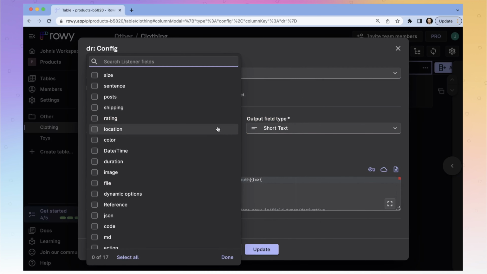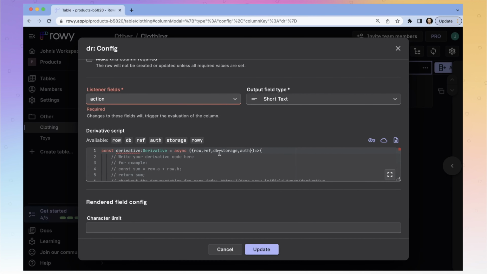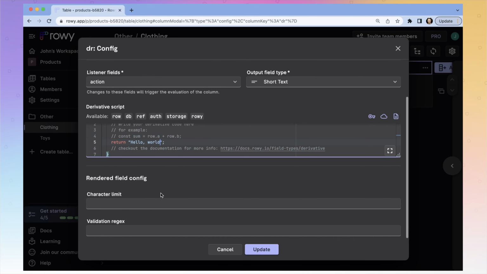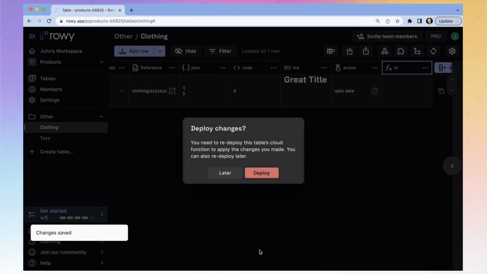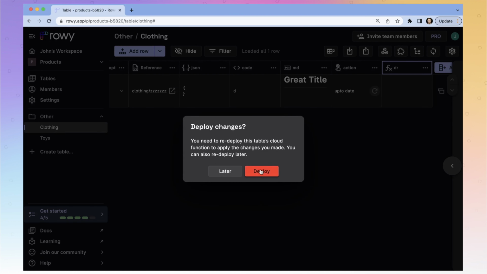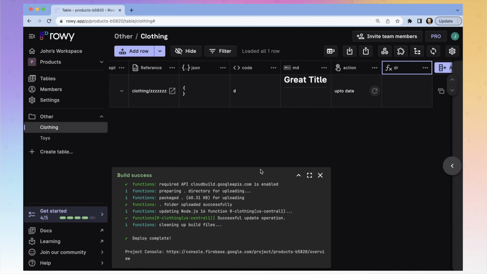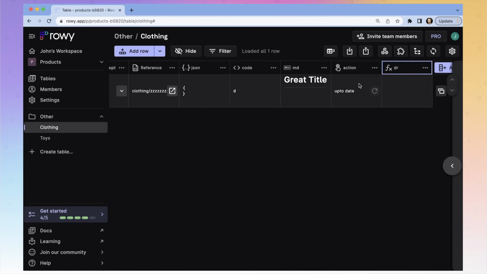And we're going to listen to changes on our action because we just set that up. Here's our function that'll run. And we are just going to return a hello world. You can set up some validation or character limits, but that's fine for now. This is using a cloud function in the backend, so we just have to redeploy that. Great. So let's run our action because remember, it's listening to this field. And there we go. We see our hello world.